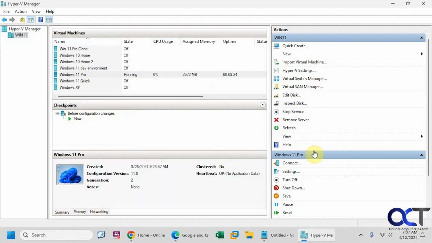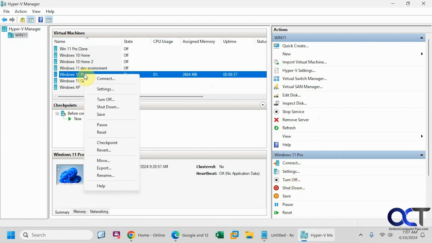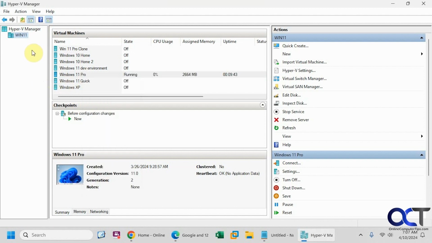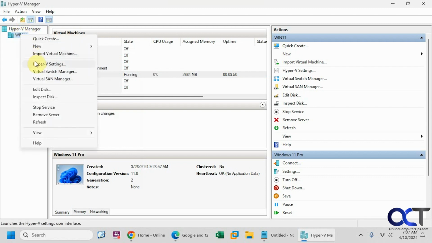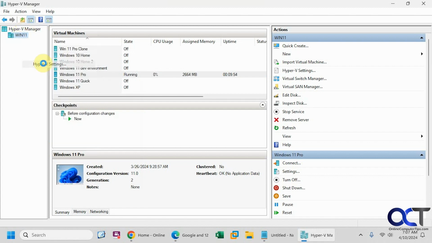And on the right, you have your actions. So creating virtual machines, managing your network, managing your disks, stopping the service, and then virtual machine specific settings right here as well. And you could also get to the settings by right-clicking. You'll see some of the same options here. So I'll go over the VM settings in a minute here. So if you right-click on your host name, not Hyper-V Manager, but on the host name itself, you have your Hyper-V settings. You would think it'd be under here, but it's on the host itself.